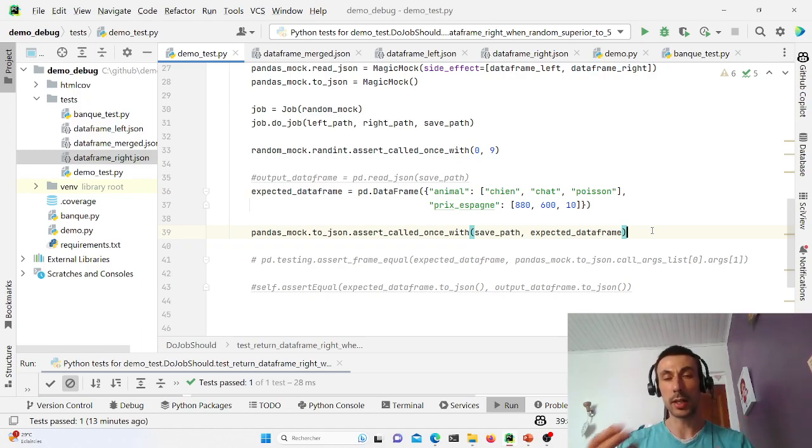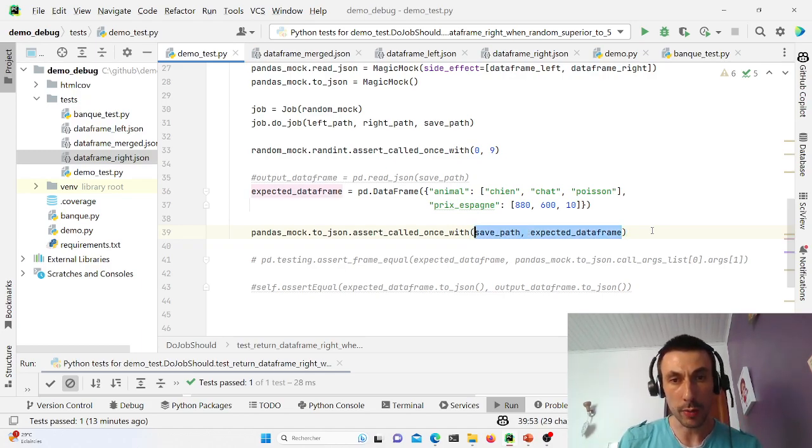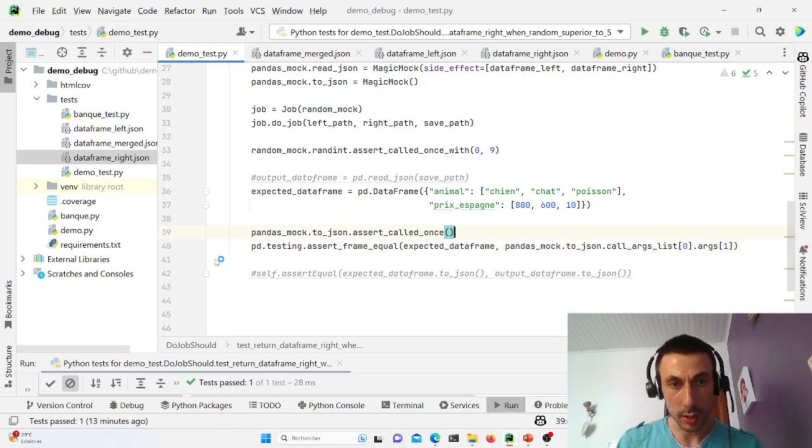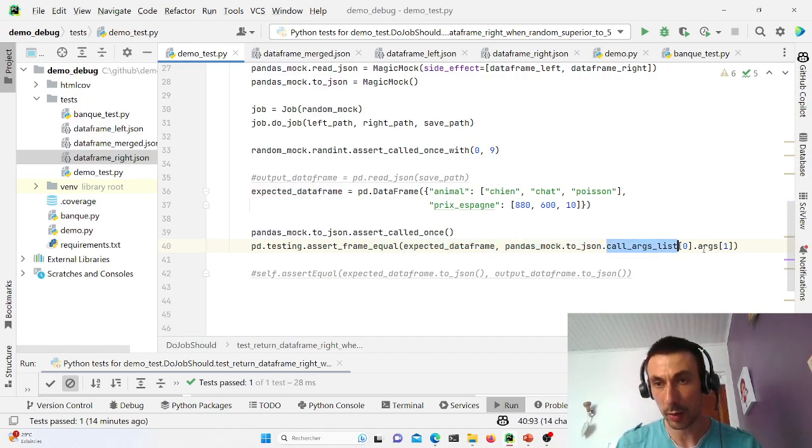But in fact, with Pandas, equalities are a bit complicated. So what we'll do is just check if the method has been called once. And then here I've prepared a little line. There's a little testing subset in Pandas that lets you compare two data frames. So we're going to compare the data frame we're expecting with, here, our mock. The good thing is that we can retrieve the call arguments. So here we take the first call, which is the only one, since we've only called the method once, and we'll take the second argument, which corresponds to our data frame, and now it's great, we can make a comparison.